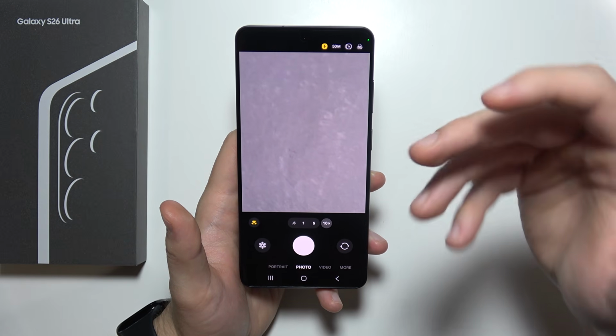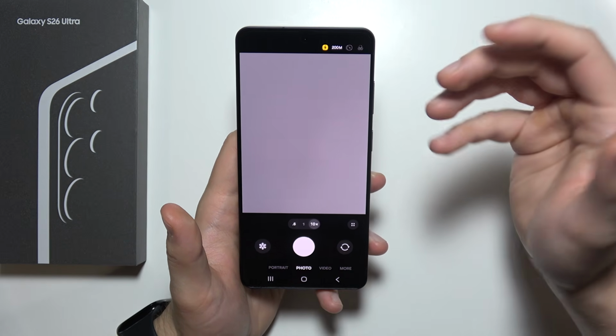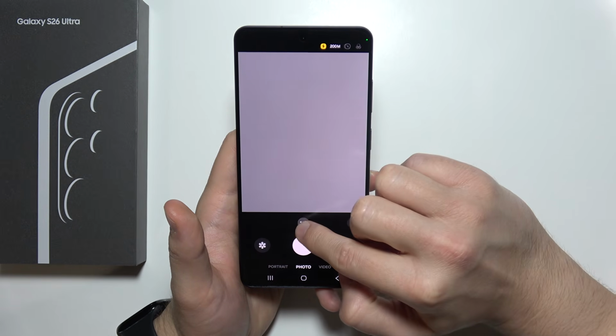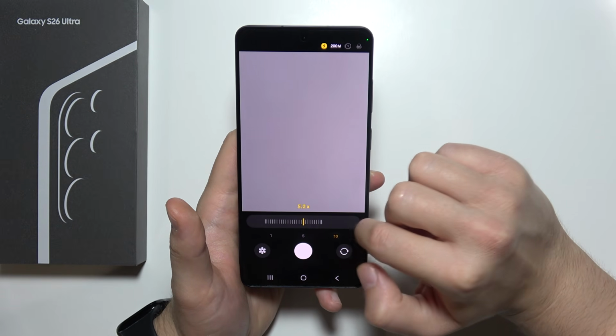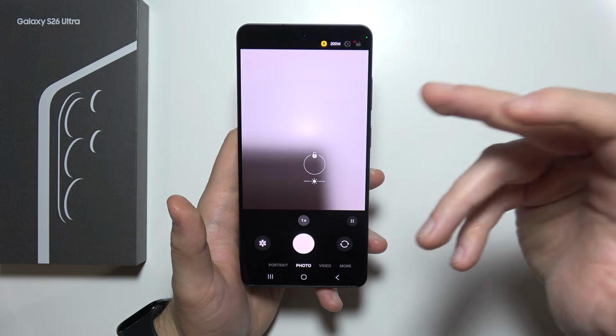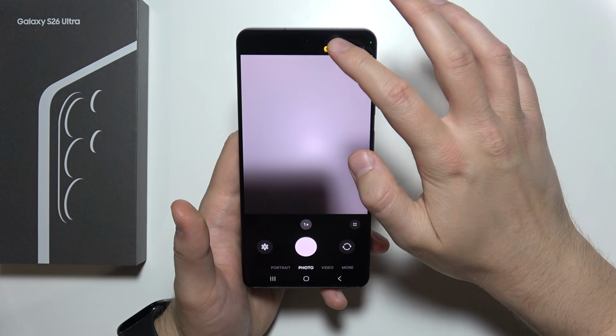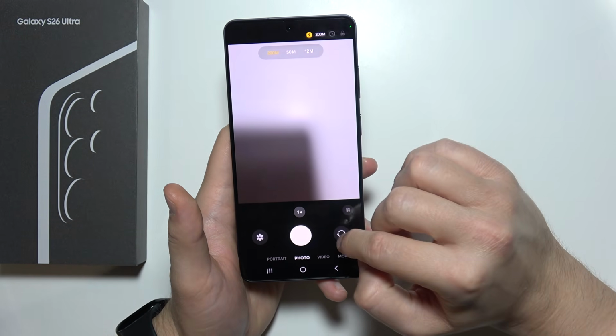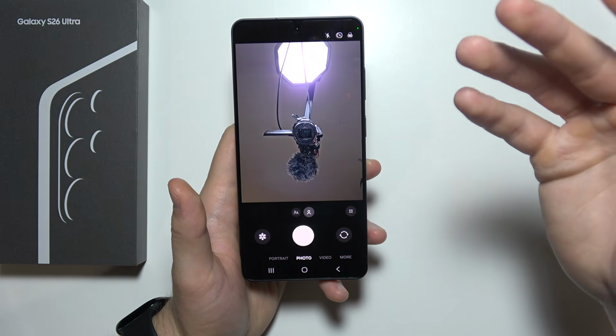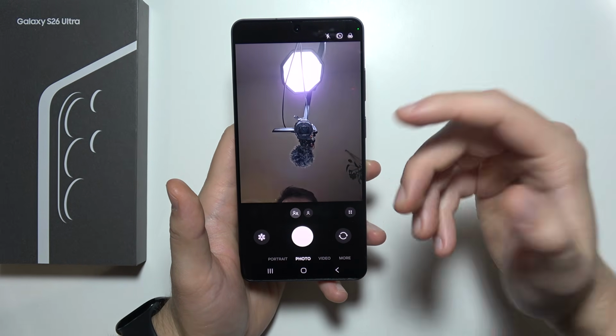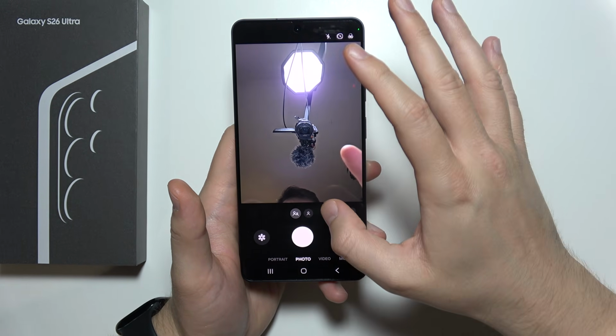It's not possible to zoom much forward. And when you go for 200 megapixel mode, we can still zoom only 10 times, but now we can use ultra wide angle lens. And that's how it looks actually for photos. And if you turn to the selfie camera, you cannot actually zoom in or zoom out. You can only change this view a little bit.